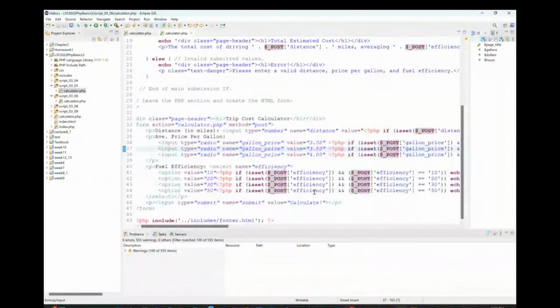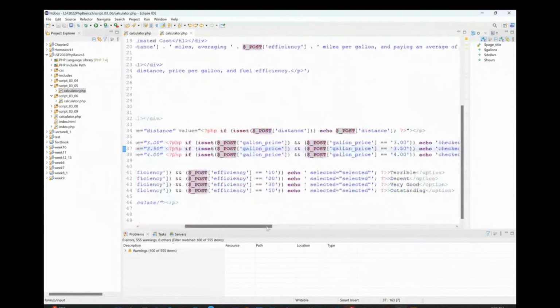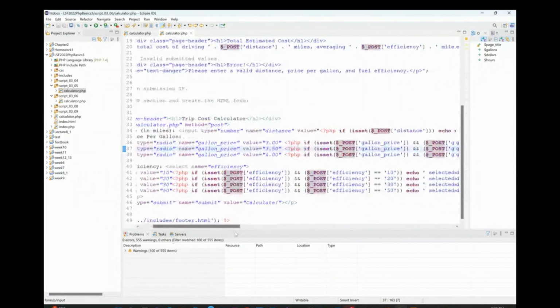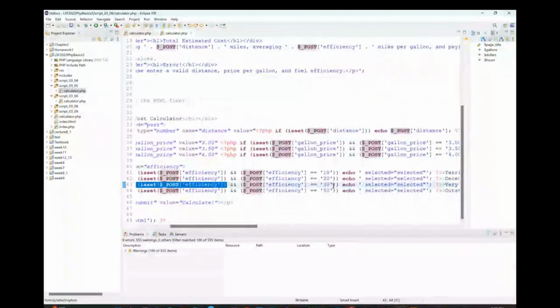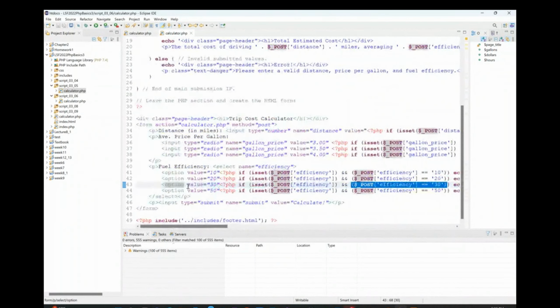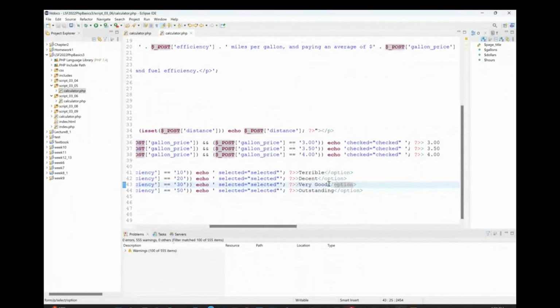And for this one, we selected very good, right? So if we select very good, only this portion, this is going to be true for everything, but the value is going to be 30 because you see the value is set to 30 here, right? So we are selecting the third option, so value is going to be 30. So only this option is going to be selected in the next round.